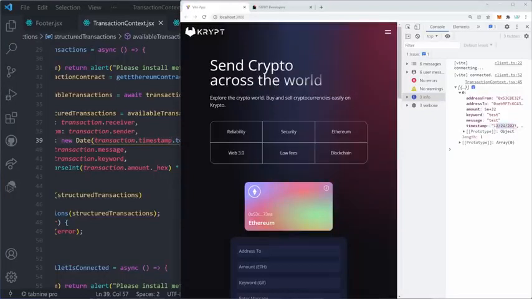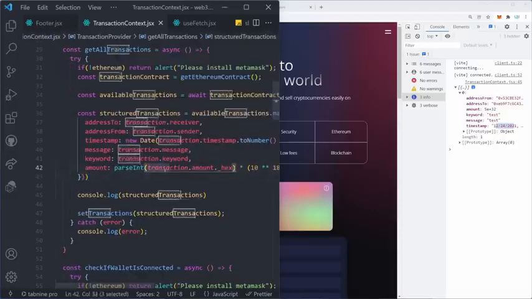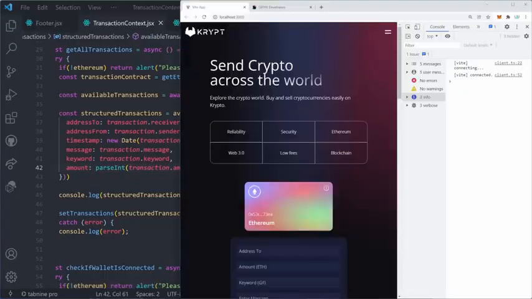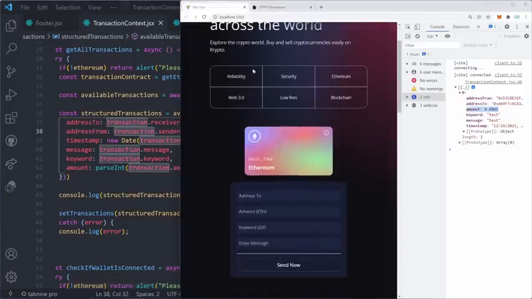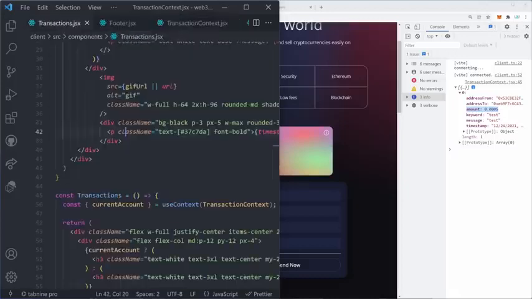It is right here. And for the amount, we have to say parseInt transaction.amount._hex, and then this here is not going to be times, it is going to be divided by 10 to the power of 18. If we now save this, reload, you can see that the amount is 0.0005 Ethereum. Great. So now we have the list of our transactions, and we can go back to our transactions page.